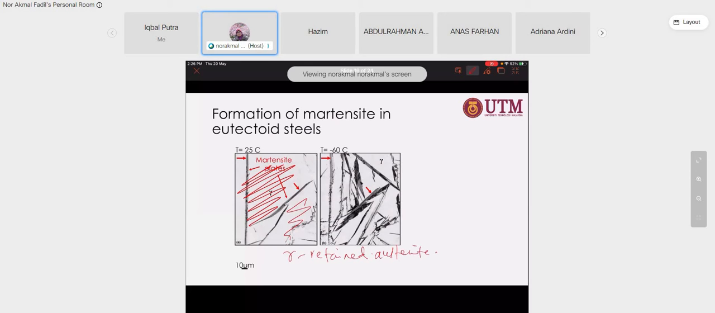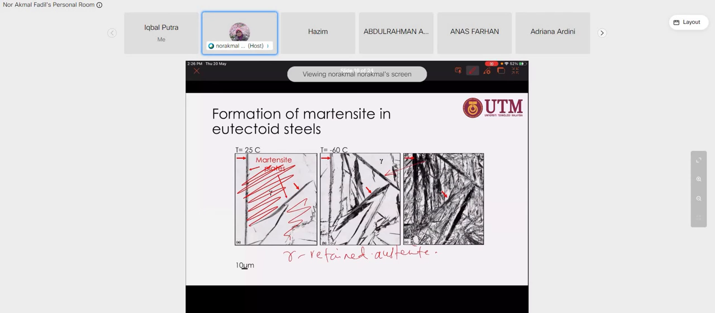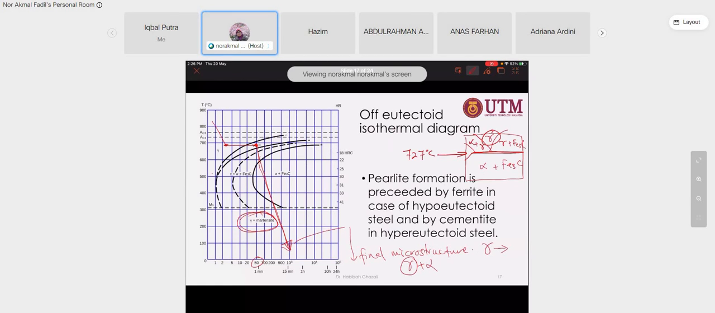But when we discuss the final microstructure, basically we don't say that, oh, I got retained austenite. No, basically we highlight the formation of martensite, because there's no 100% martensite. There must be a portion of retained austenite here. So we still call our final microstructure containing martensite.